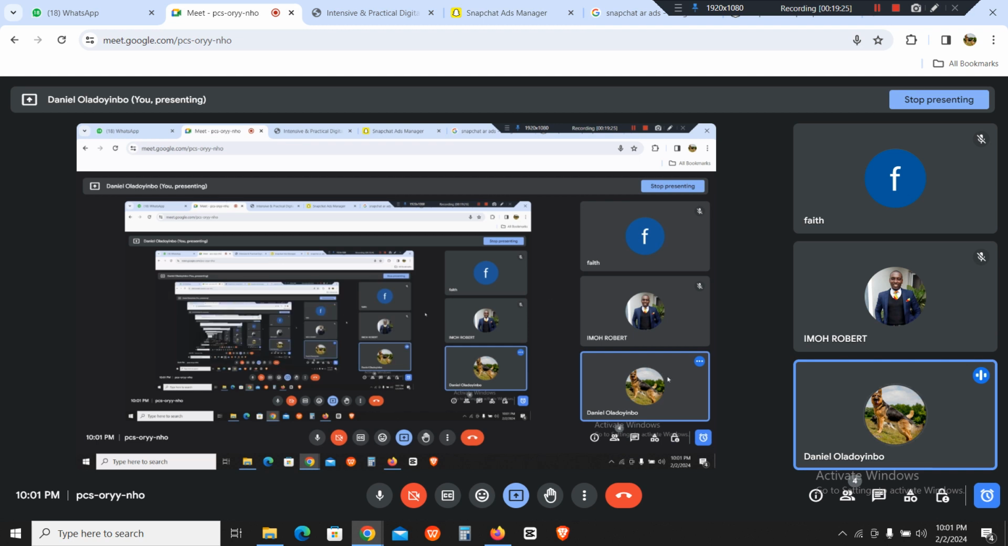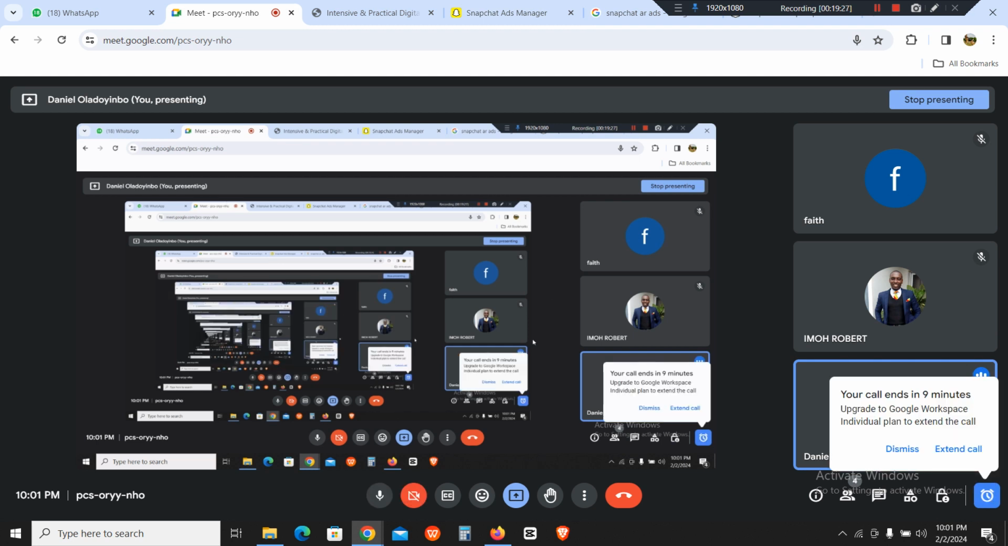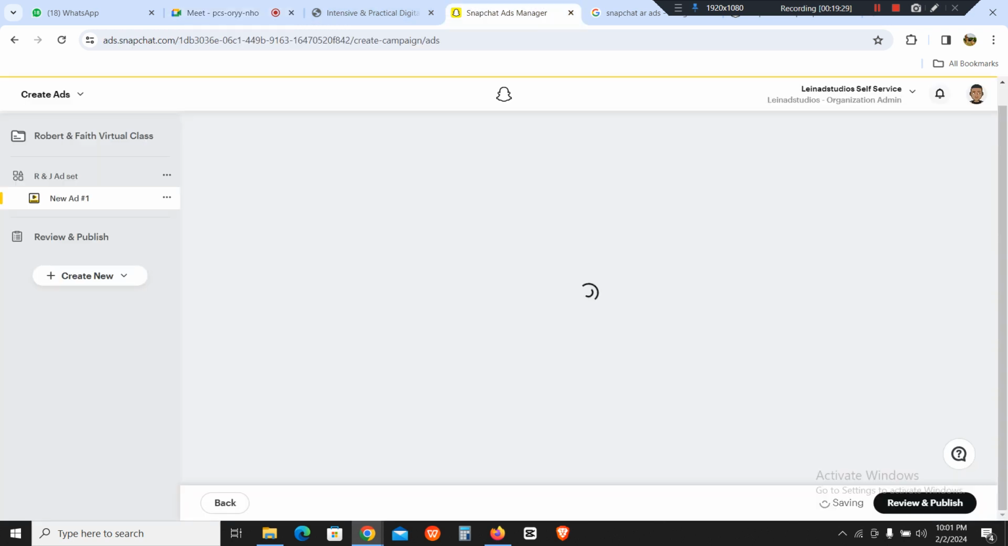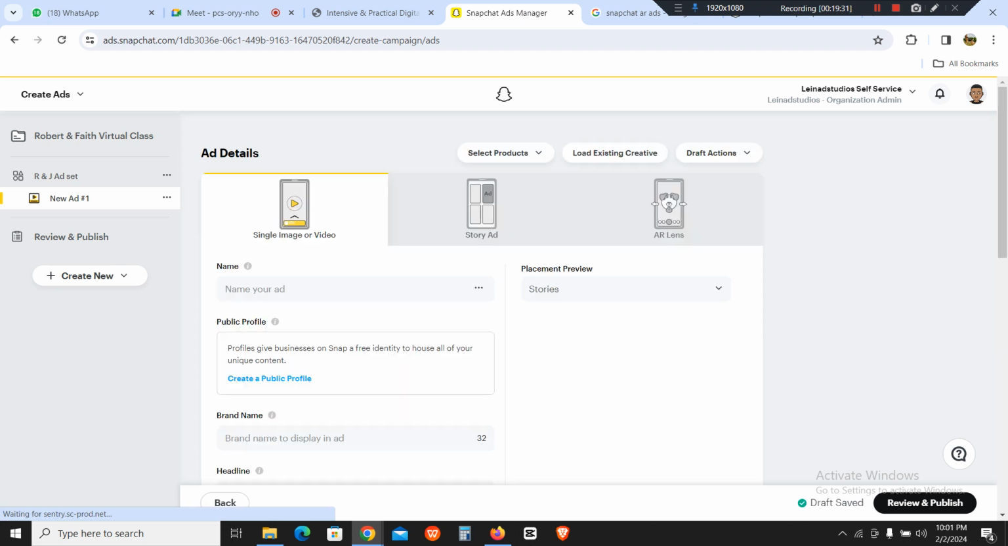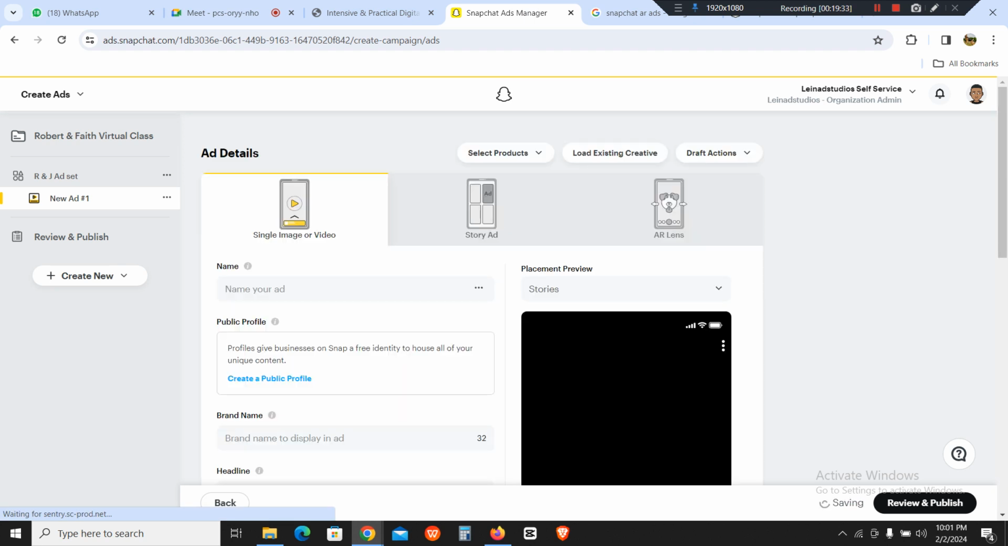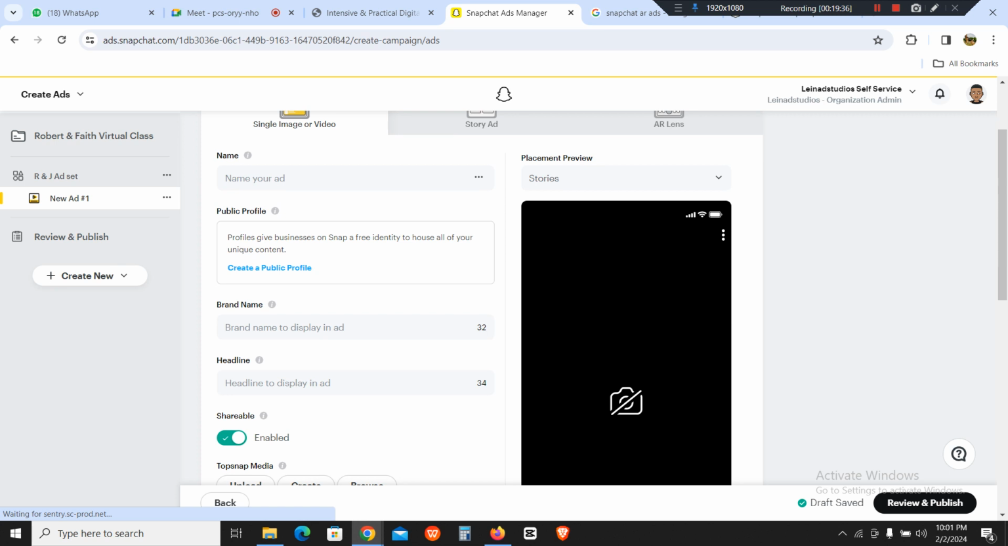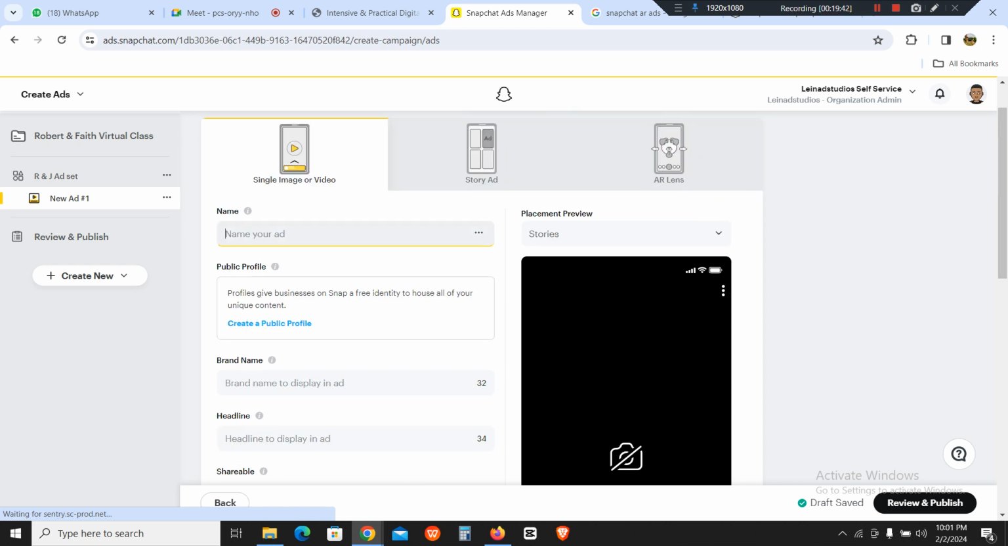Next we are going to the ad level. Remember, the ad level involves what the audience are going to interact with. So what this means is, what are the audience going to see when they come across your ad, right? So this is where your creativity comes in. So we have the name of your ad. For this one, the audience are not going to see this. So I can give it a name like R J ad.